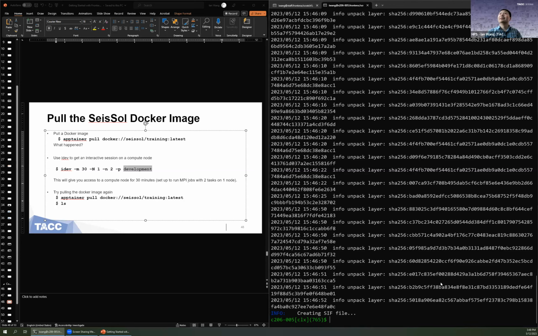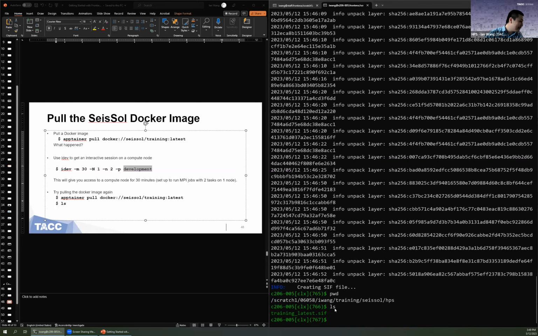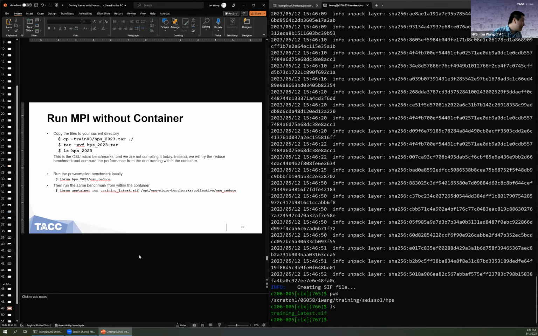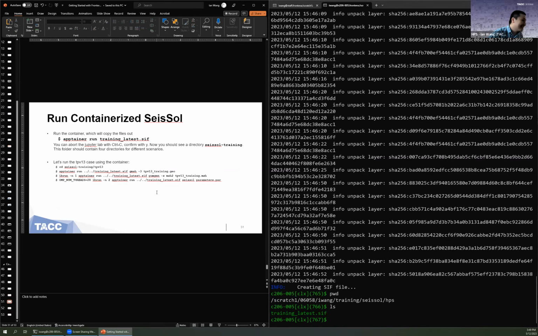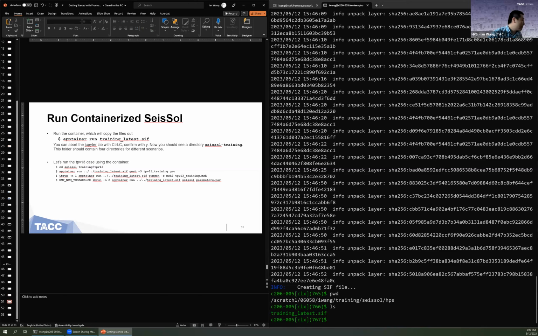Okay, so you see here, my run is done, and if you do ls, you see this training latest.sif file, which is created by the Apptainer pull command. Let's skip this part actually. I also have a generic MPI code you can run, but in the interest of time, let's finish the CyberTraining one. If we have time left, we can go back to the MPI one. Let's jump to running the containerized CyberTraining.